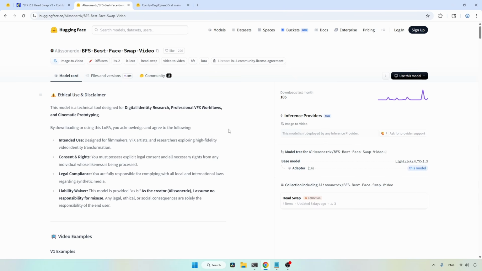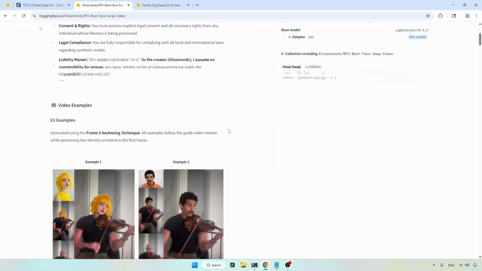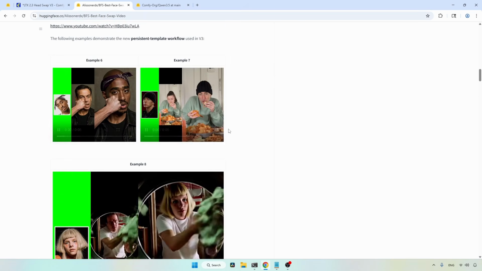The download link for the LoRa is available in the description. Open that link and you will see a page like this. The LoRa we will be using is V3. To get the best results out of this LoRa, there are a few things we need to do.